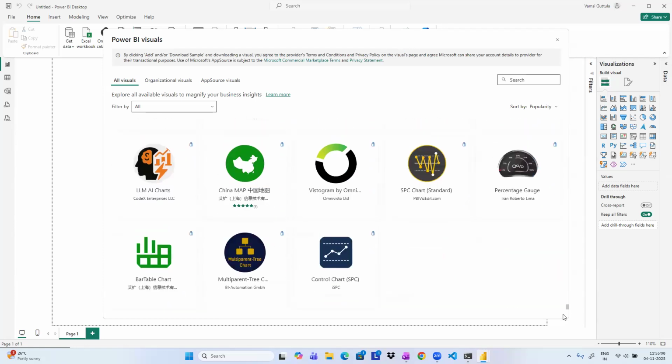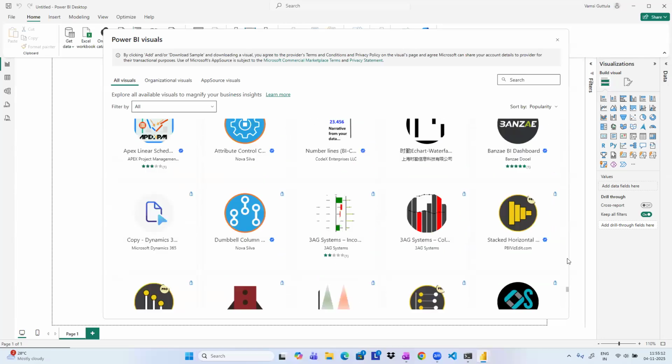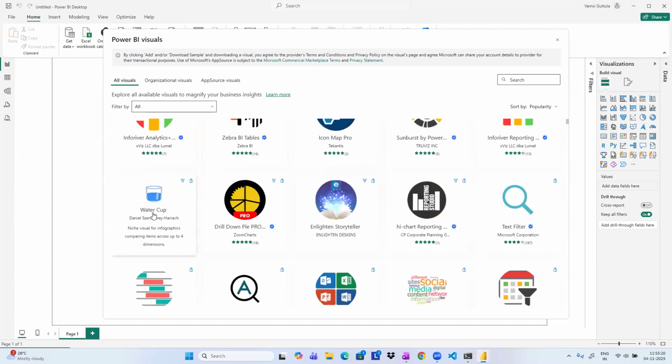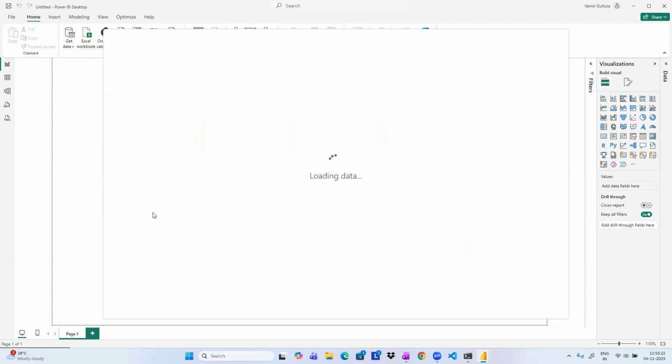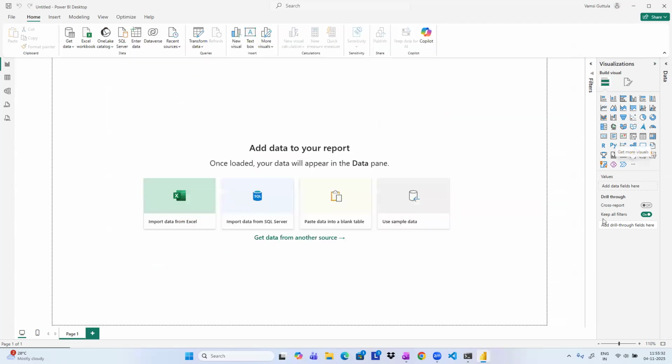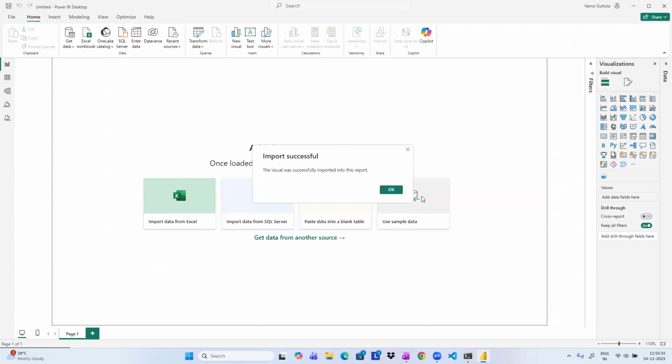Almost for every update, they release some new visuals, guys. Just as an example, if you require some visual, for example, I require a water cup. So select the water cup visual, guys. Very simple. If you click on add, it automatically gets added here, guys. See, a visual has been successfully imported.